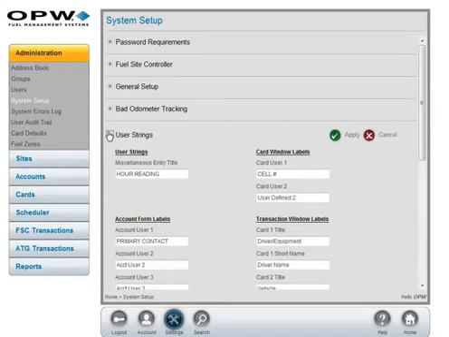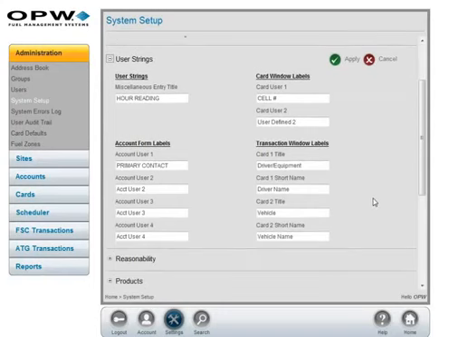Jumping back to user strings, there are labels for the transaction window. The card 1 title, which typically refers to drivers. I've had this changed already to driver equipment. Sometimes the driver 1 title or the card 1 title is referred to as an employee, and I can change that to be employee number.